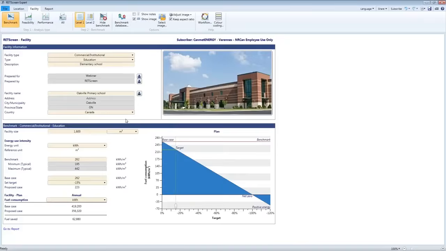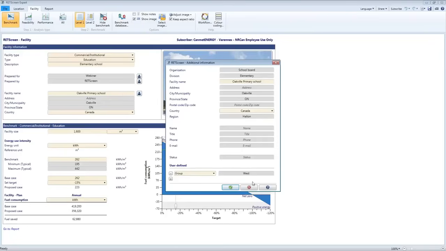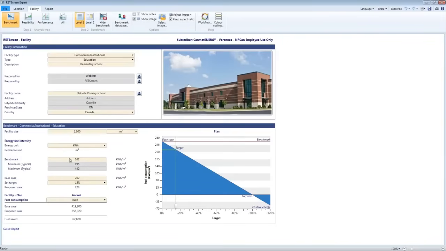And when I click OK, that data is then stored within the file itself and is accessible, as always, by clicking on the button again. So what we've done now is we're starting to structure the data around the benchmark analysis.